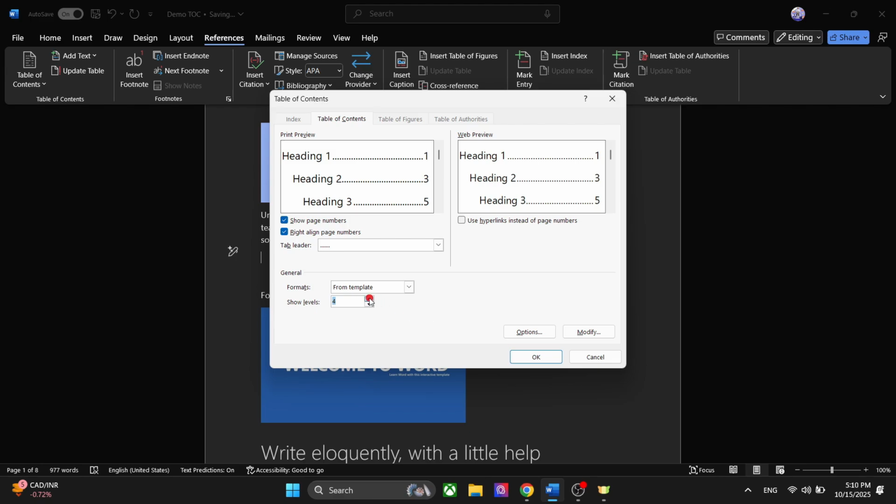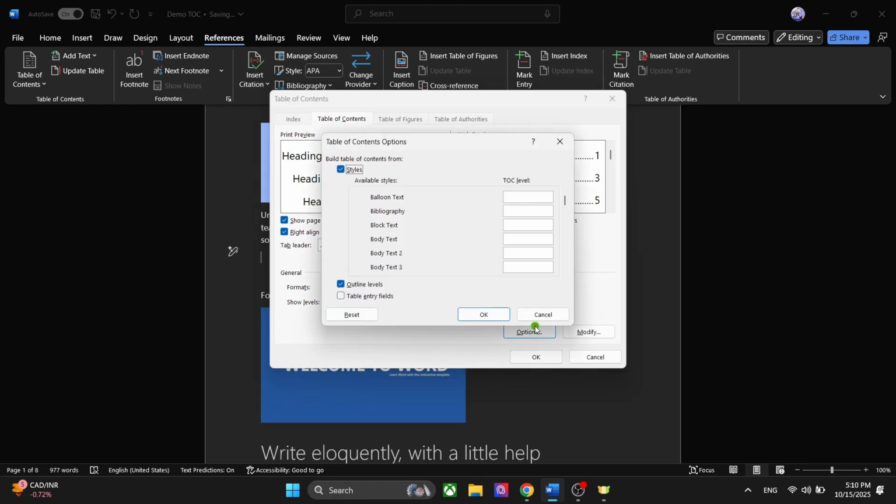And in the Word, you can go up to 9, right? So you can go up to 9 levels, and you can choose up to what level you want to show. Right. So now I can show up to 3 levels. Now I can show up to 4 levels, and so on. Furthermore, you have the options here, which allows you to add your own styles, outline levels, and table entry.